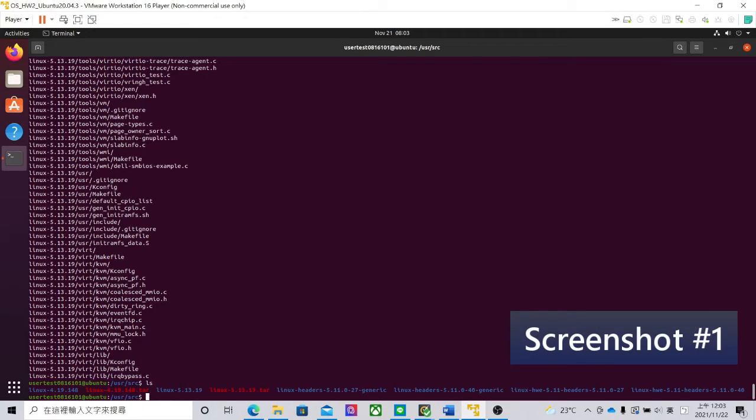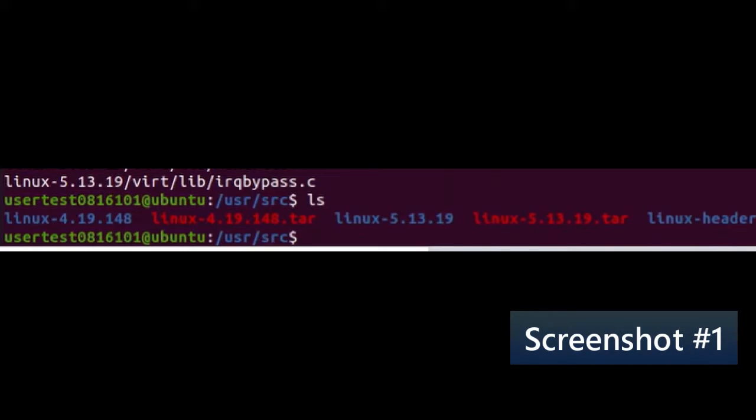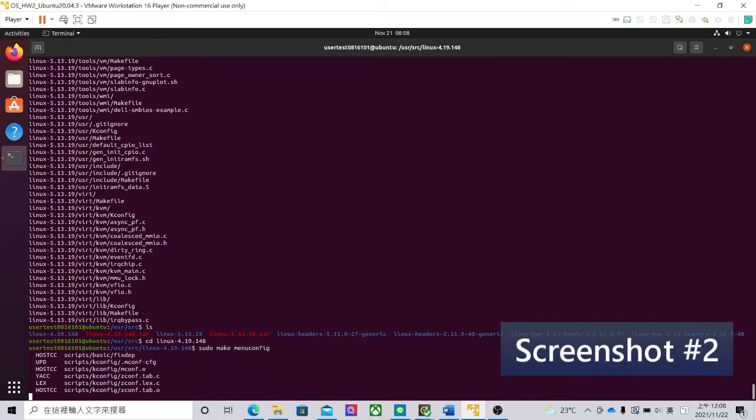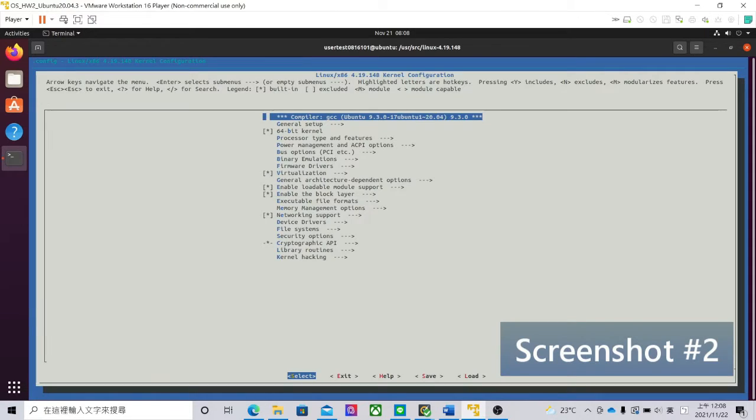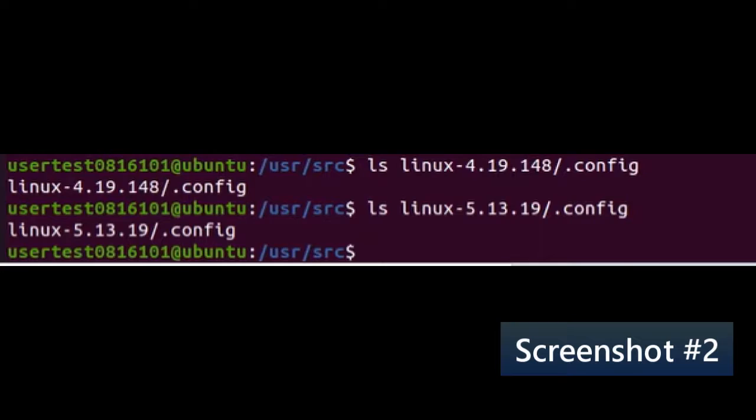After downloading the source code of both kernels and decompressing them in this folder, and I type ls, both kernel folders will appear inside this folder. Here I type the sudo make menuconfig command for the Linux 4 kernel, and the configuration file is created. And if I do the same thing for the Linux 5 kernel, both kernels will have their own configuration file.